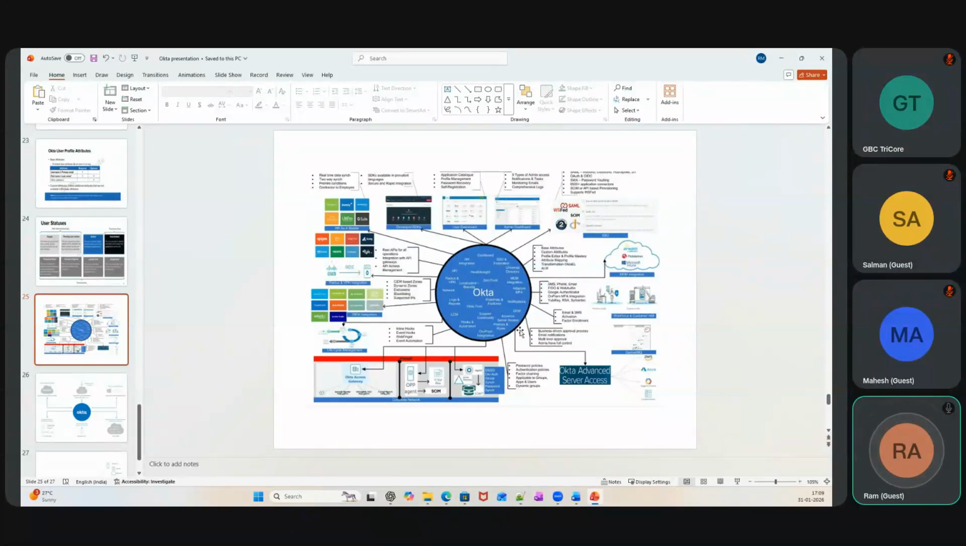Like network zones. That is where we configure all the network zones within Okta. From there, if a user is trying to access from a particular network zone, we can allow the access, or if they try to log in from outside of the network zone, we can deny the access. These are a few of the important features of Okta.